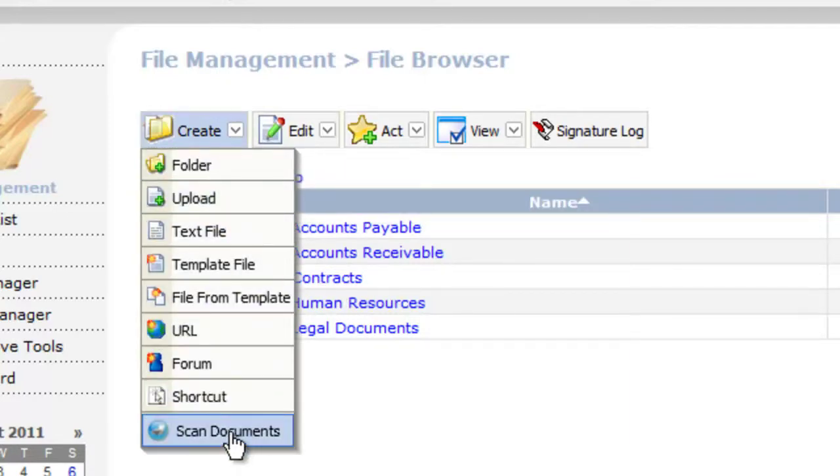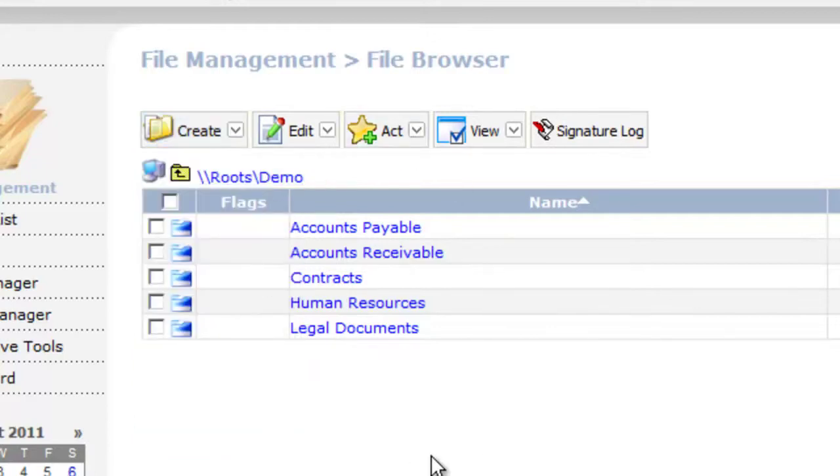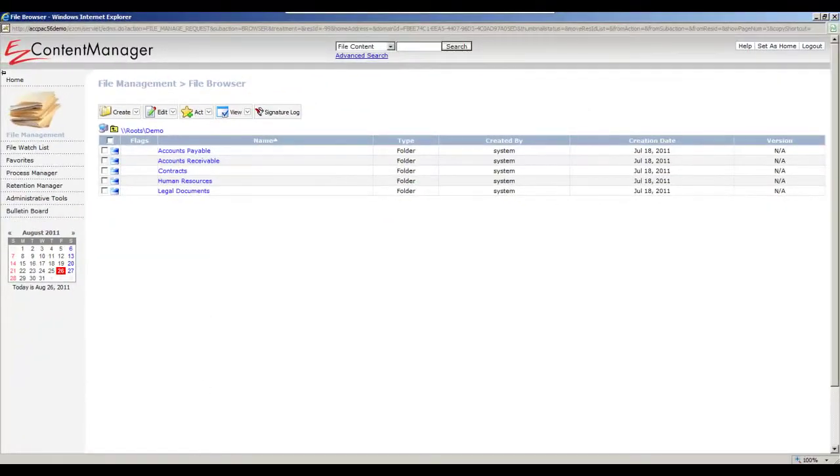From here I can also scan paper documents. This is our web-based scanning feature, so it requires no special software on my PC. All I would need is a scanner, and I could scan paper documents, turn them into PDFs, and store them into the folders here within EZContentManager.